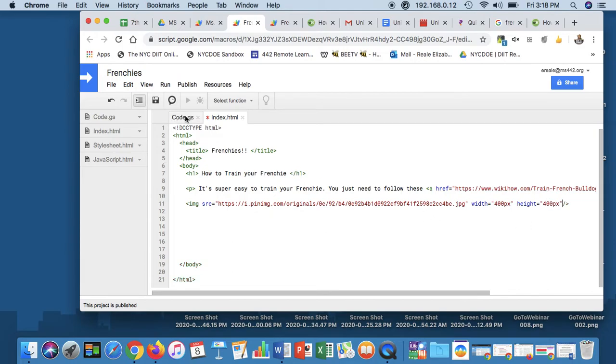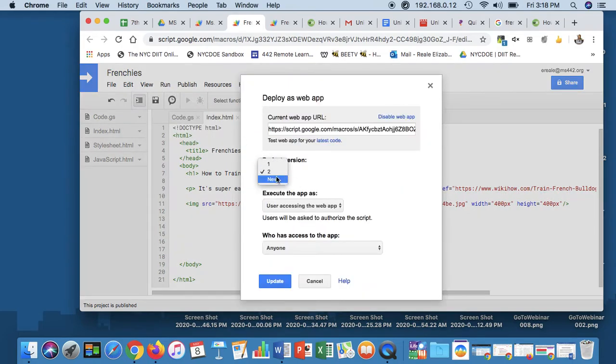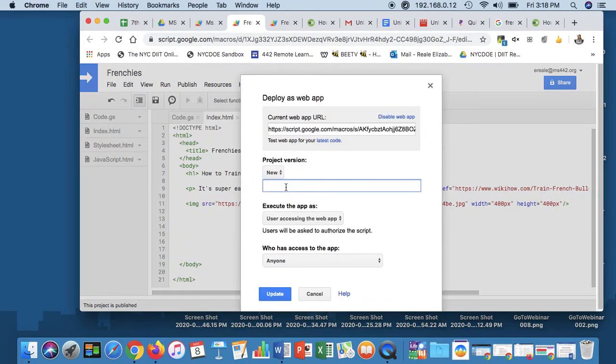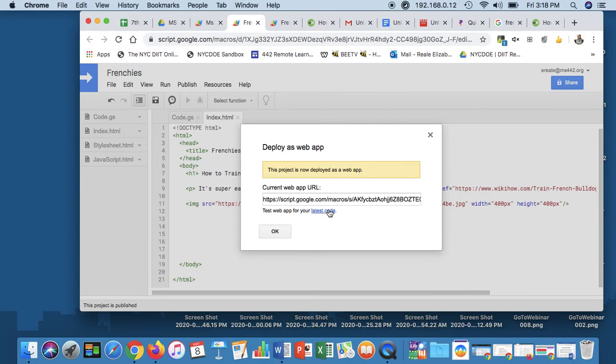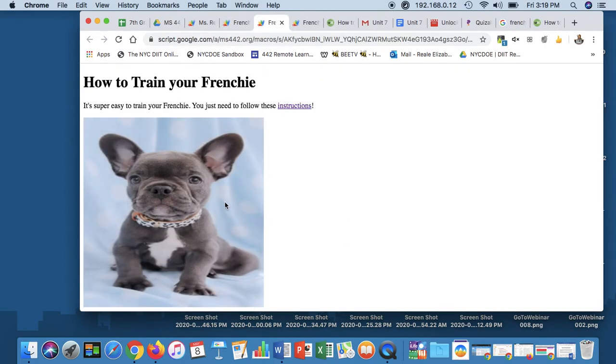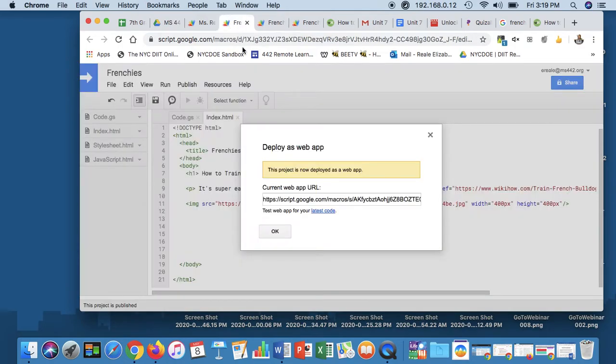We're going to see if I save it, publish, deploy as web app, new project version, resized image, right? Update, latest code. I'll be able to tell. He looks a little smushed. It looks like I need to play around with the height and the width a little bit more in order to make this more accurate.